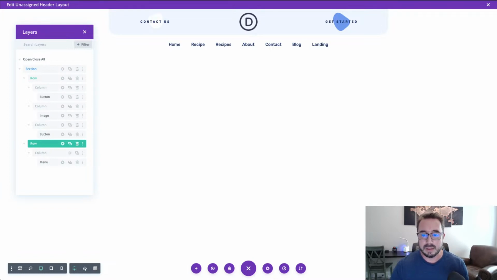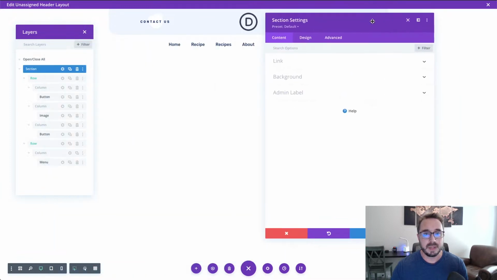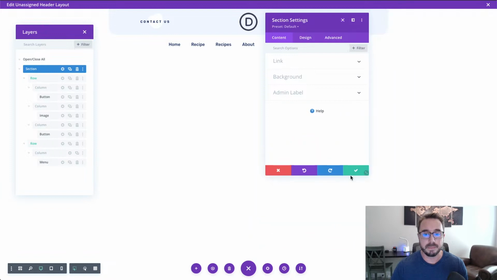All right. So I'm going to save this, and we're going to continue editing. The first thing we're going to do is edit our section. So to do that, open our section settings. And let me pull this over here and shrink it up so we can see it a little bit better.